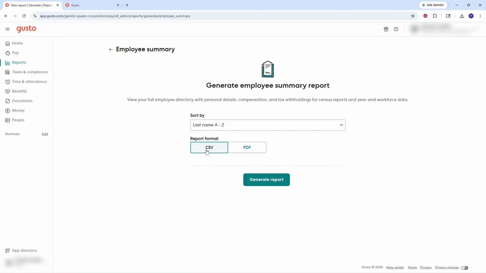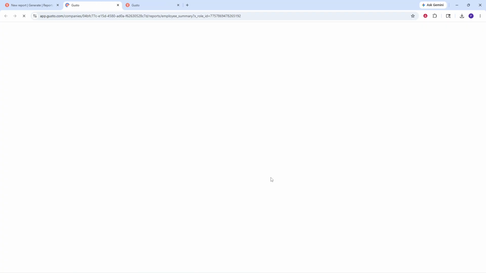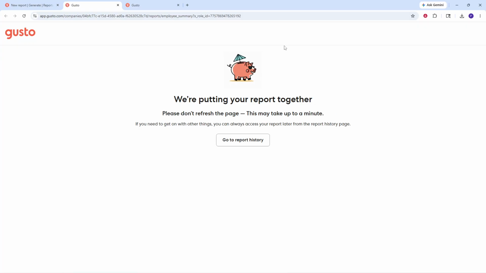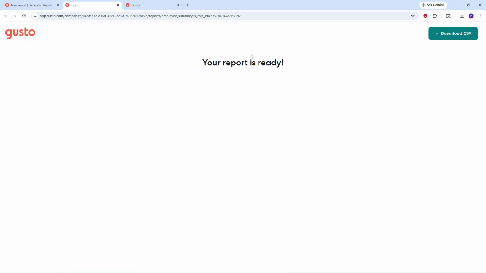Now click Generate Report. Gusto will begin preparing the file based on the settings you selected. Depending on how much employee data is included, this may take a few moments, so just wait for the process to finish. When the report is ready, download the export.